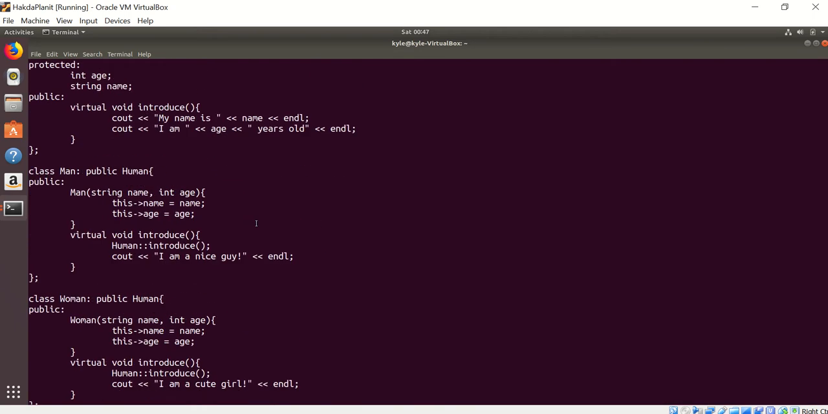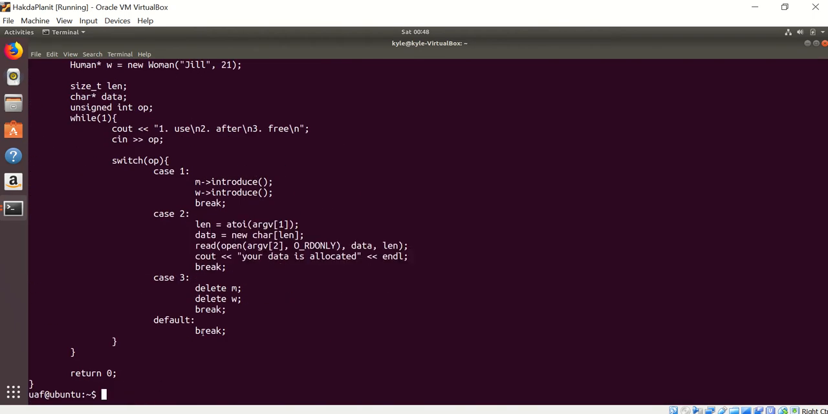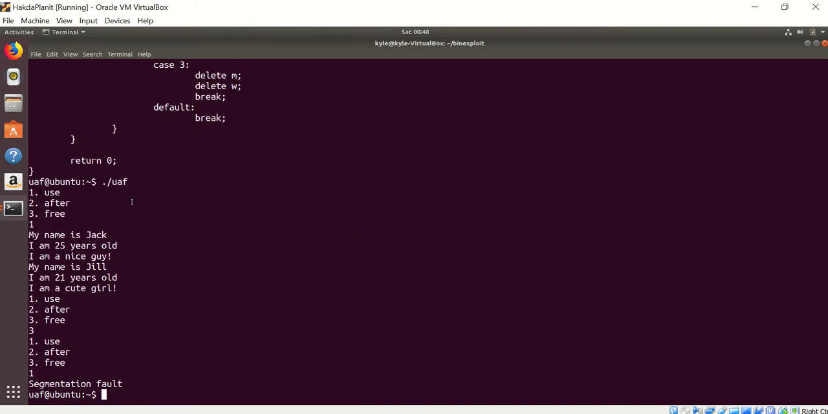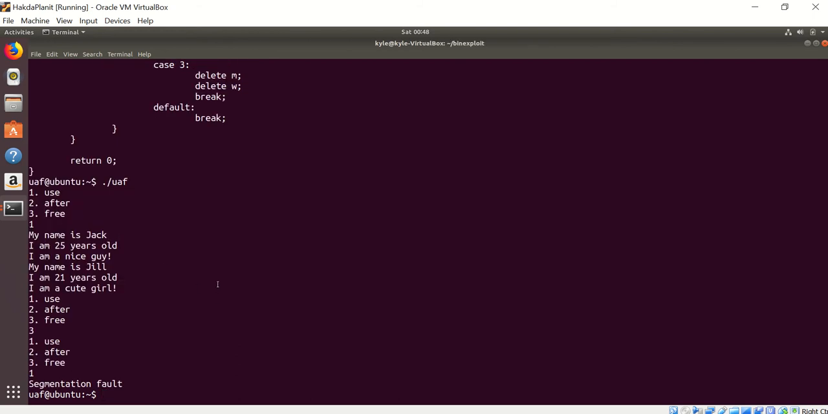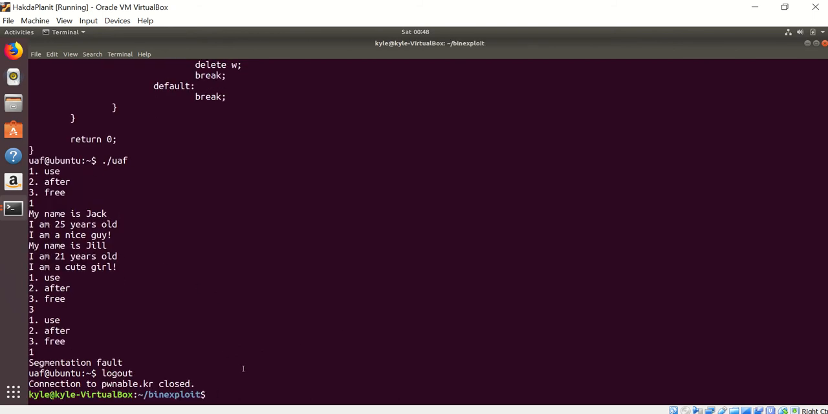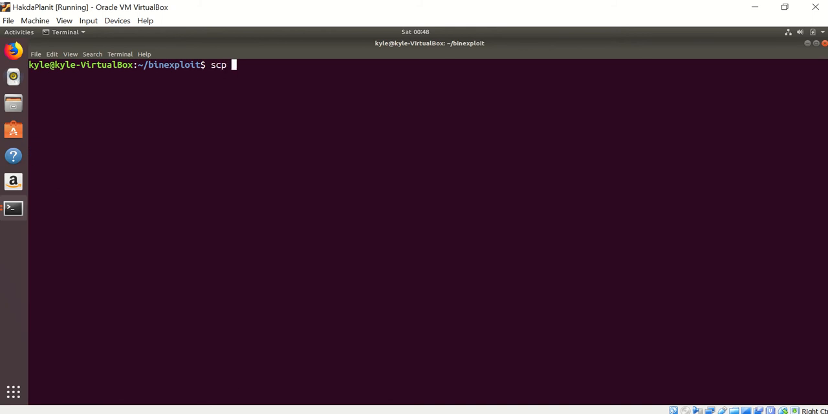So for further analysis, we should disassemble the binary. What we can do now is use secure copy to copy this into our local directory for analysis. I don't actually want to log out of here, maybe I can use this. Okay, let's secure copy from UAF at pwnable.kr, and the file is UAF, just to the local directory.